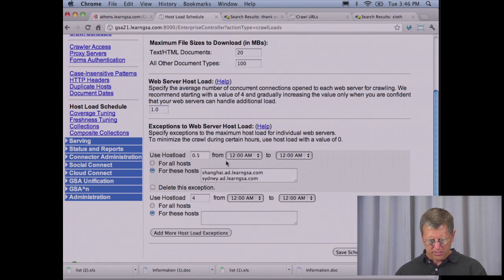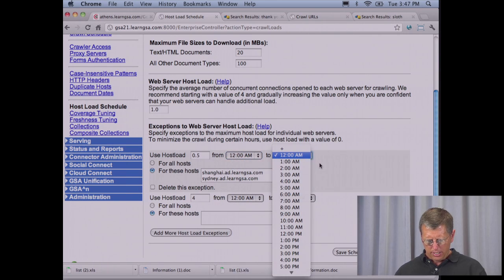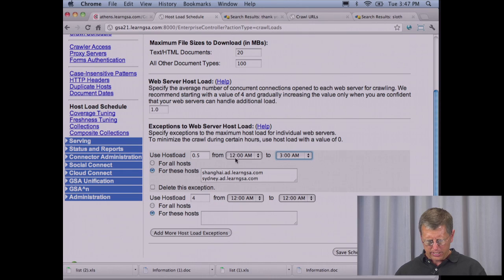You can also specify exceptions. So I've identified an additional host for these hosts here. These are SharePoint servers. I'll only establish, on average, a half a connection a minute. So that's actually only establishing a connection every 2 minutes. And I can specify the time range. 12 a.m. to 12 a.m. is 24 hours around the clock. If I want to limit it to just a 3-hour window, I could say 12 a.m. to 3 a.m. And I can specify additional exceptions down here.